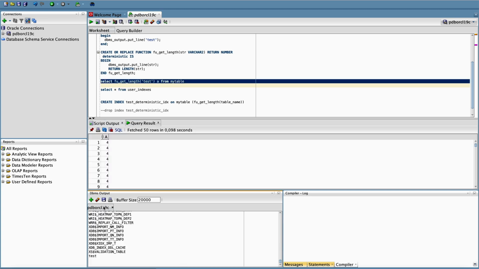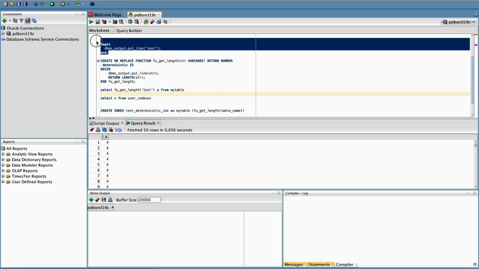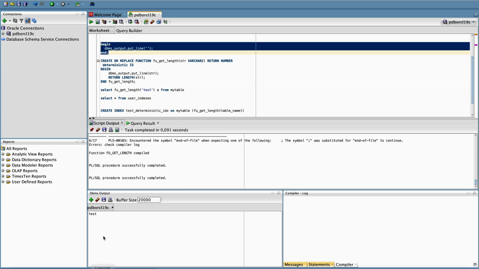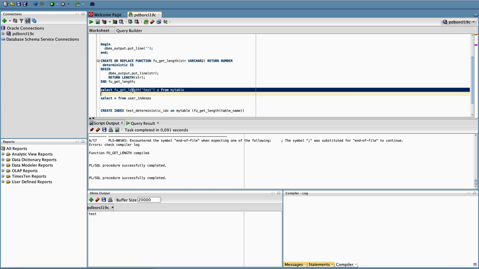And as you see, let's clear the output and run again. Nothing is there. However, when we flush the output, we select here. And as you see, the function has been executed only once. The cache for the deterministic function is working.